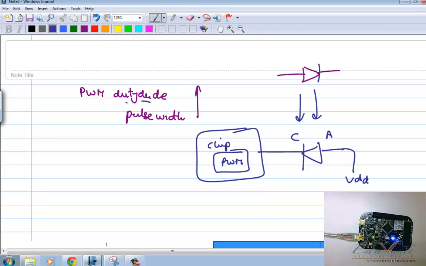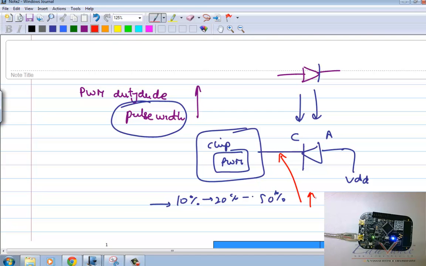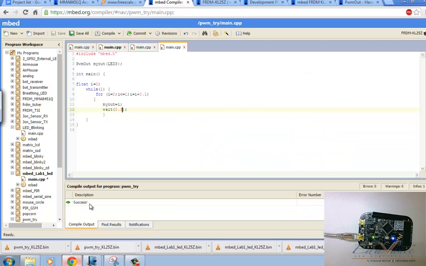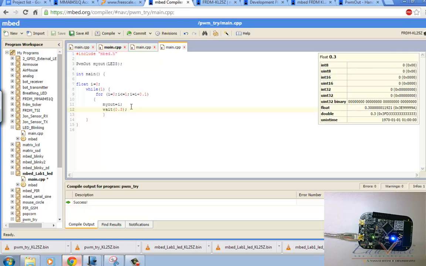So as my pulse width is increasing 10%, 20%, 50%, the average voltage, which is here, is also going up. Now, as this node goes up, the diode is reverse biased, and hence the intensity keeps coming down. So here on the board, as you see, the intensity is going down, and once I touches 1, the for loop executes again, hence you keep the process going up and down. So this lab session was basic on how to use the PWM function.